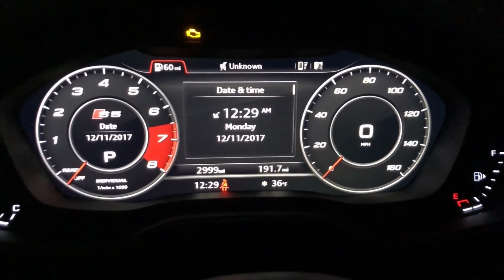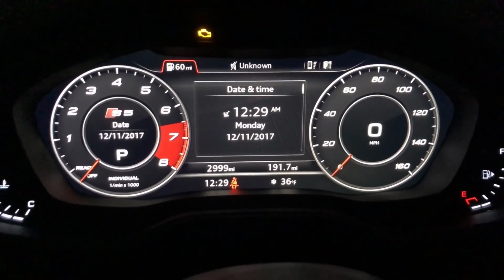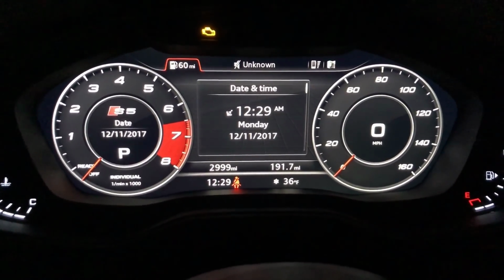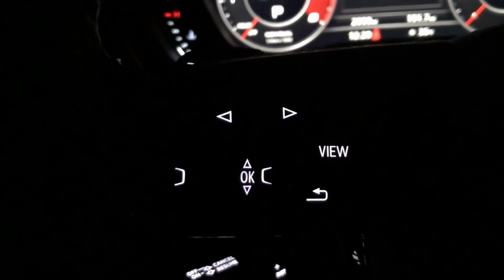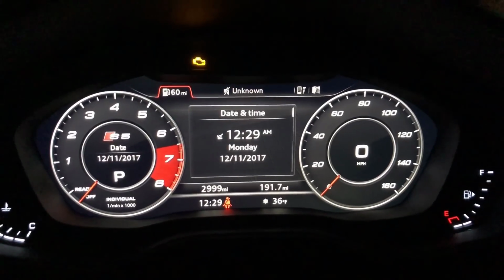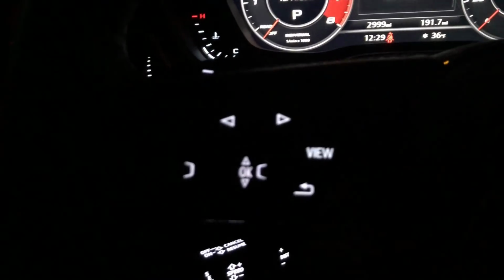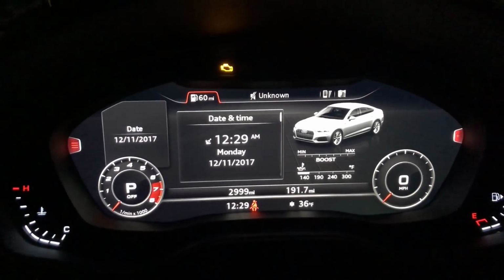You also have the option to go for a sports layout. And also you have a different kind of layout that gives you a lot of information on your dashboard, on your virtual cockpit. So if you look over here, these are the buttons on the steering wheel. What you can do is in any layout, whether you're in classic layout or sports layout, you can press this view button here, and that will change you to this expanded layout. That gives you a lot of information.